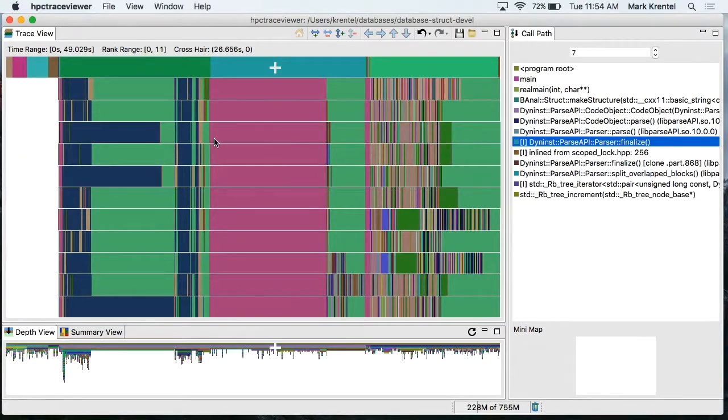Okay, so the trace viewer gives you a nice sort of overview of your program. I can see the entire run in one frame. I can figure out the phases. I can see some features of this.